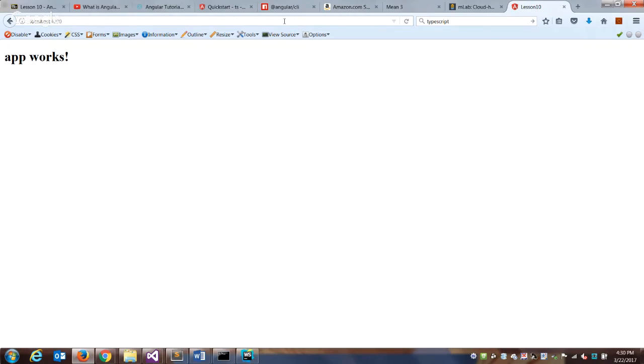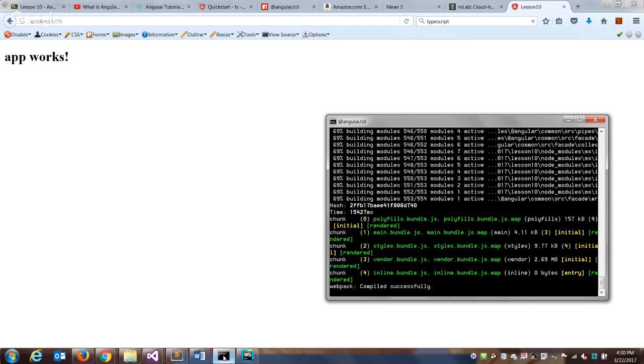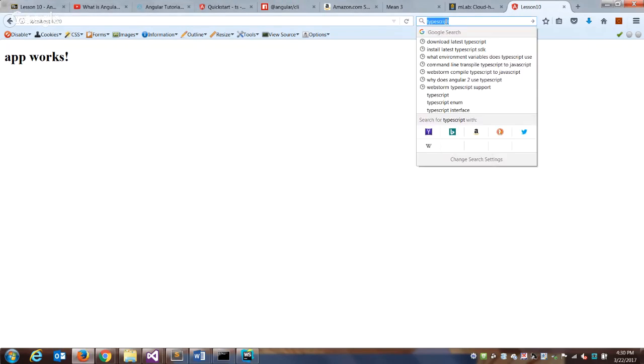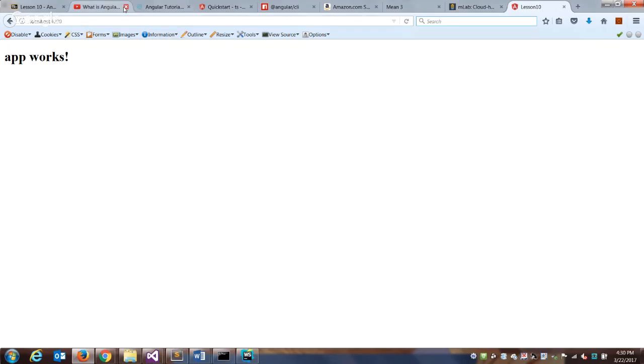Okay, now notice it flashed, right? When I first loaded it, the page said loading, and then that loading goes away, and it says app works. So we've actually got two different HTML templates here. It didn't actually pop open the window. I manually had to open a tab and browse to localhost 4200.